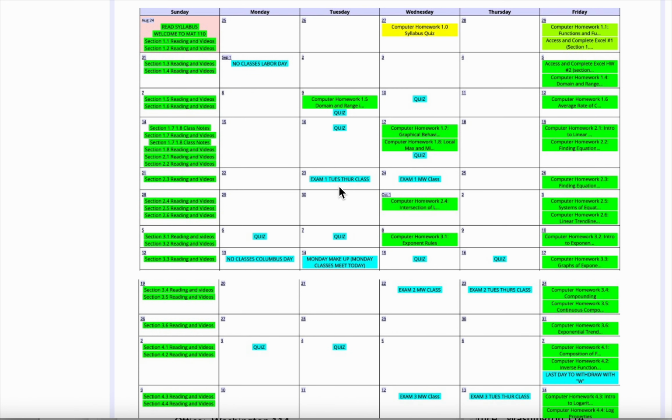For exams, I've tried to indicate that, you can see here on the 23rd, exam 1 is for the Tuesday-Thursday class on Tuesday, and exam 1 on the 24th is for the Monday-Wednesday class.